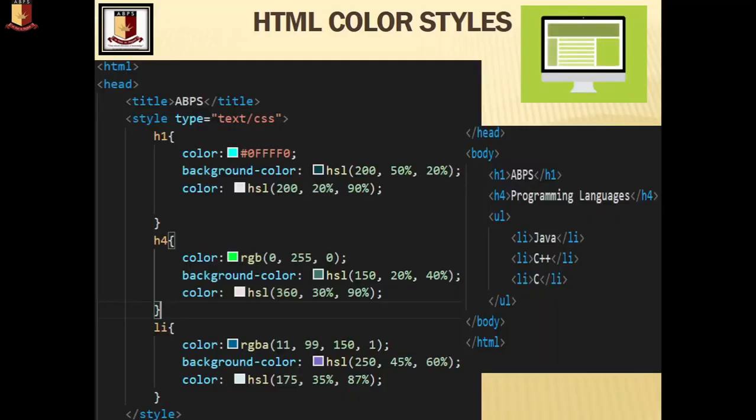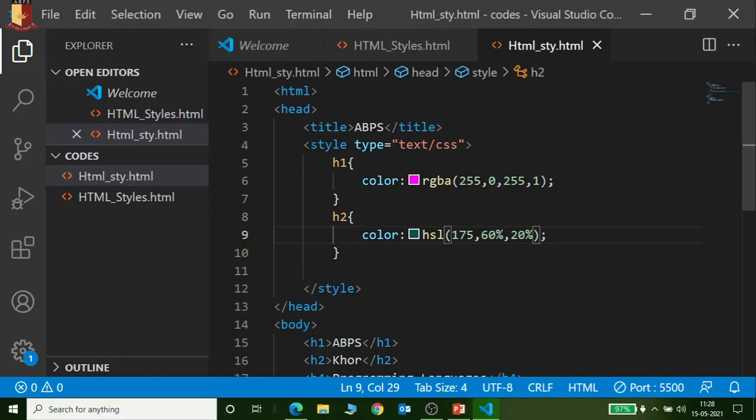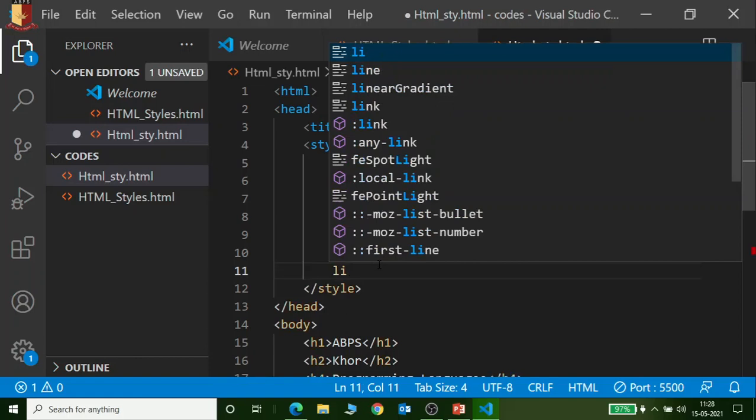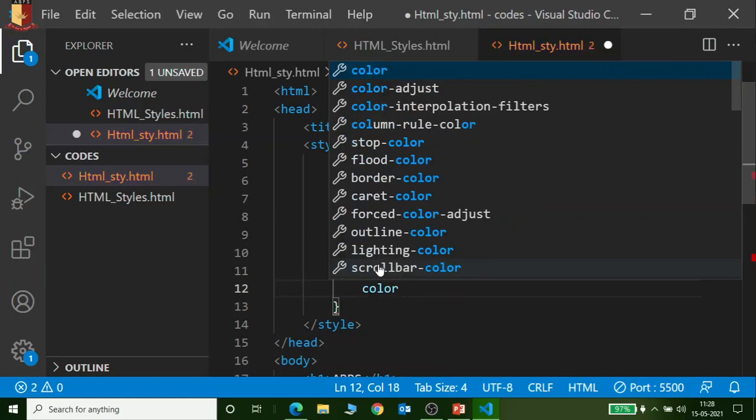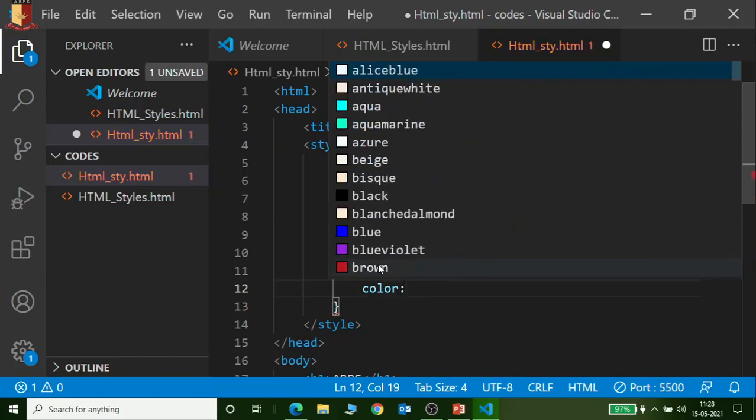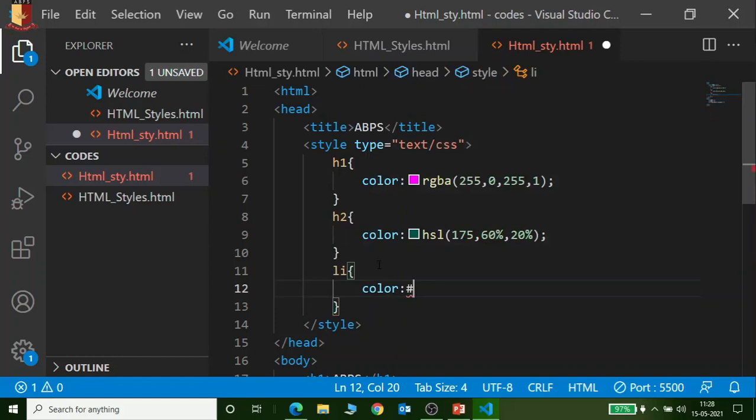So now this is the code actually we are going to do. Okay, we'll make a page and use all these elements. How we can do that? Just check. HSL and RGB we already took. Now we'll take one more. Suppose we take a list, and the color for the list. Suppose we are taking hexadecimal here. So the first two I've already said.